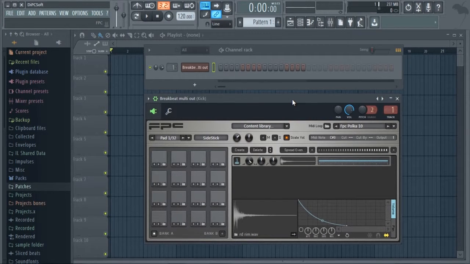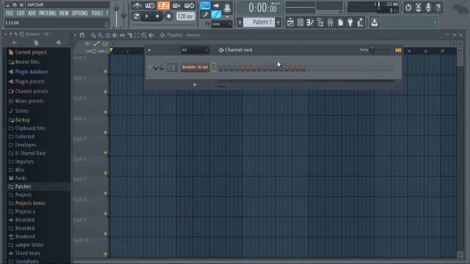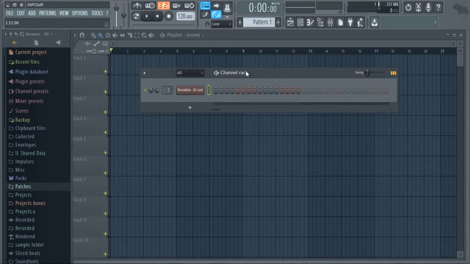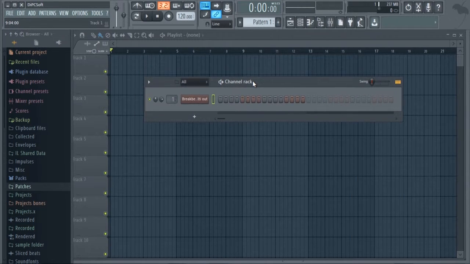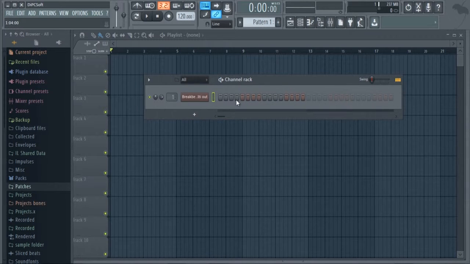So, let's get into today's tutorial. Today's tutorial, guys, is based on how to make your own action sound. Now, I want to show you how to create your own action sound, which plugin to use. Now, I just decided to make this one easy and simple.